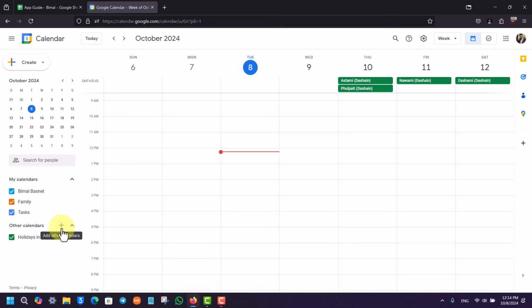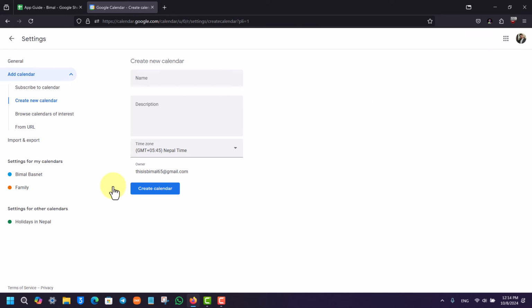All you have to do is click on the plus icon that says Add Other Calendars. Now you can click on Create New Calendar option or Browse Calendars of Interest or Subscribe to Calendar. Whatever else it is, just select one that you want.